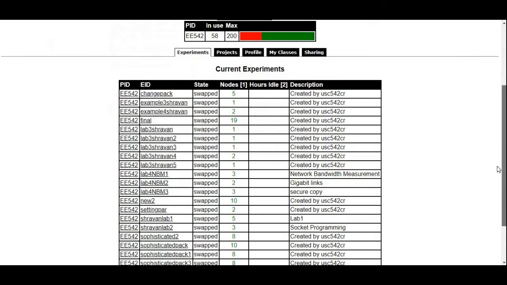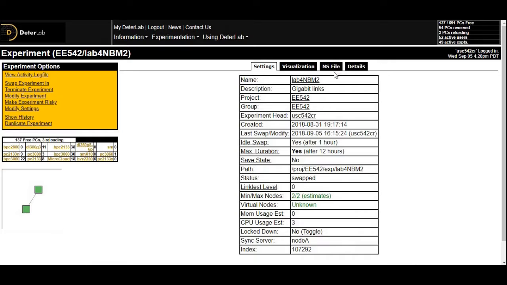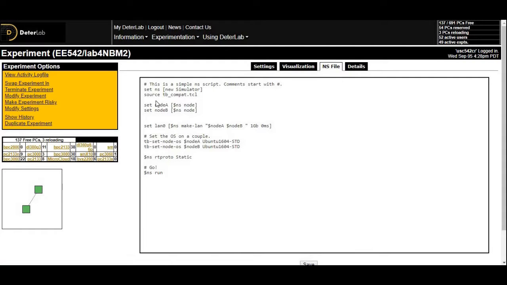Once the experiment is successful and is swapped in, we see it like this. The NS file contents is basically to create two nodes, and as instructed, to set a LAN link between the two nodes with 1 gigabit data rate and 0 millisecond delay, and both of them will run Ubuntu 16.04.